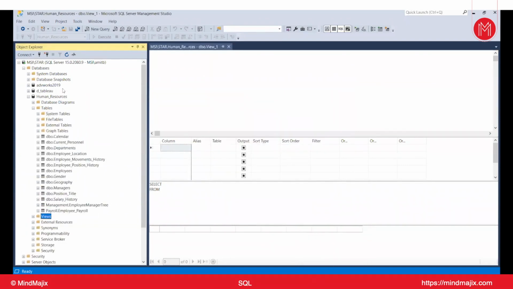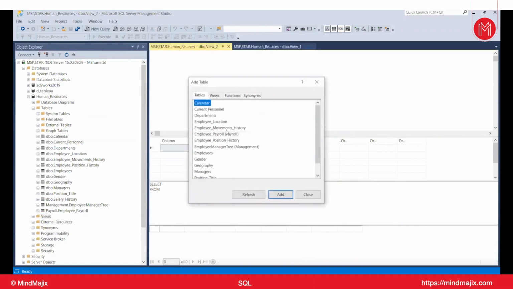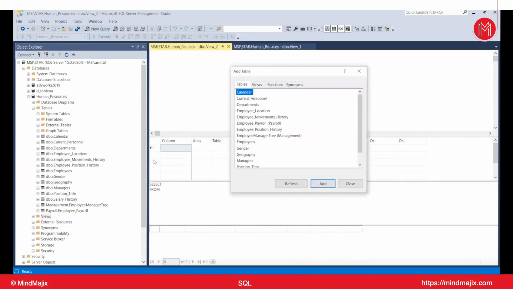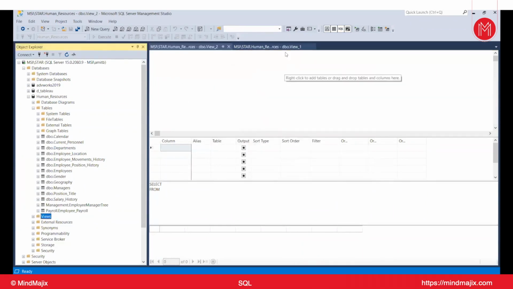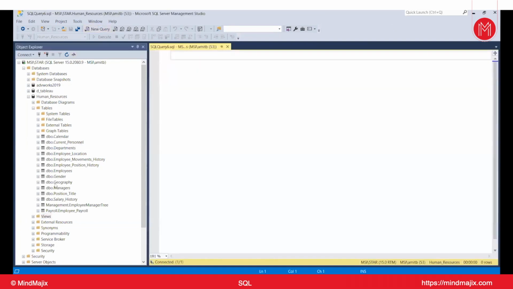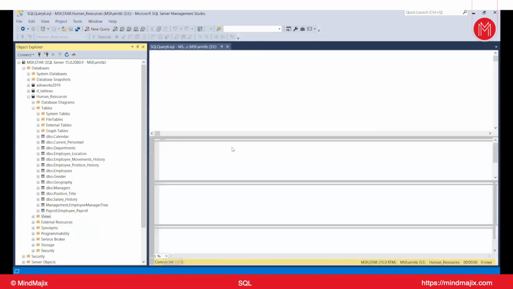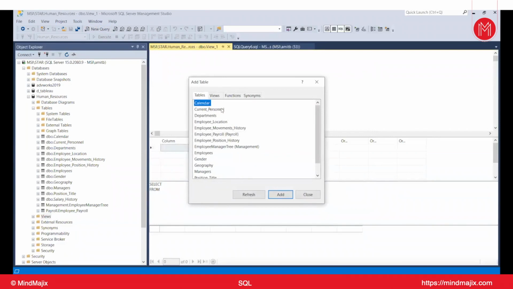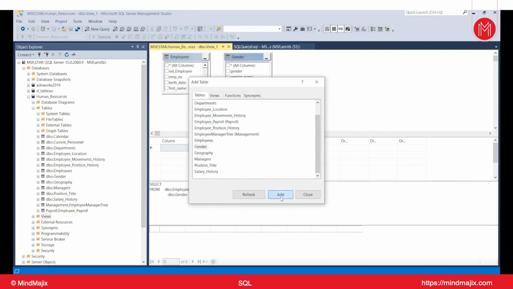So if you click on new view, you can see these are the tables which you can see over here. Now what I can do is select the tables from which I want to create a view. Suppose let me select the employee table and add it. Let me select the gender table and add it. Now I can close this particular pop-up window.